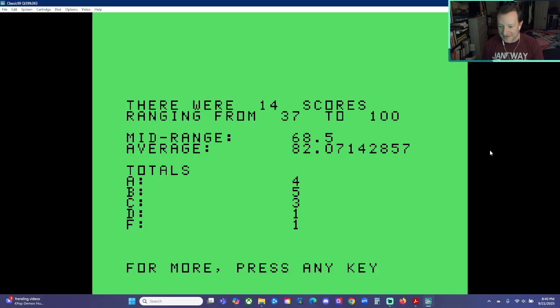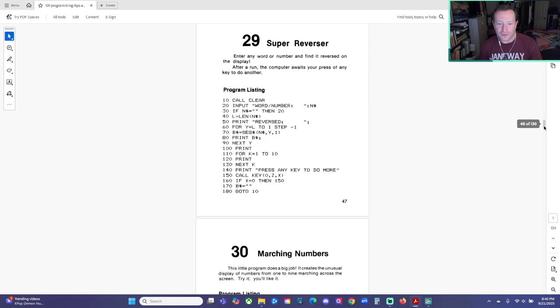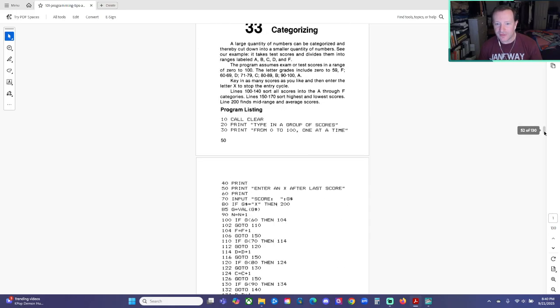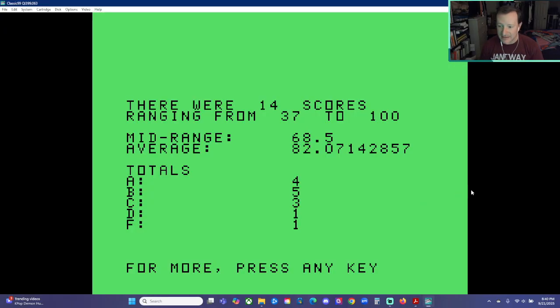So, yeah, that is program number, I already scrolled. Let's get back down to it. Program number 33, Categorizing, from 101 Programming Tips and Tricks for the Texas Instruments TI-99 4A home computer.